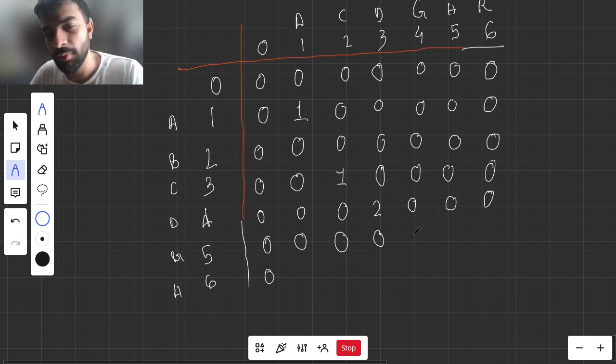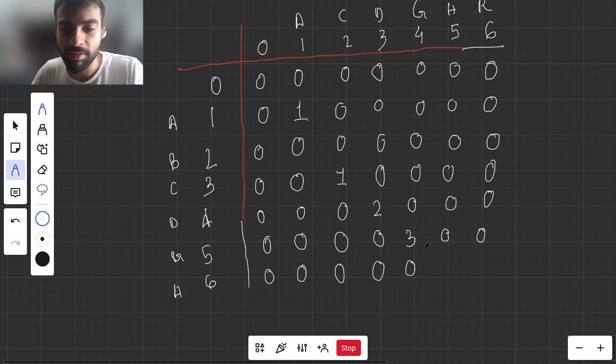So the previous value was 2, plus 1, so this will become 3. And G matches with H? No. So this becomes 0. Similarly, I'll have 0, 0, 0. Does H match with G? No. H matches with H? Yes. So there will be 3 plus 1, which is 4, and 0.